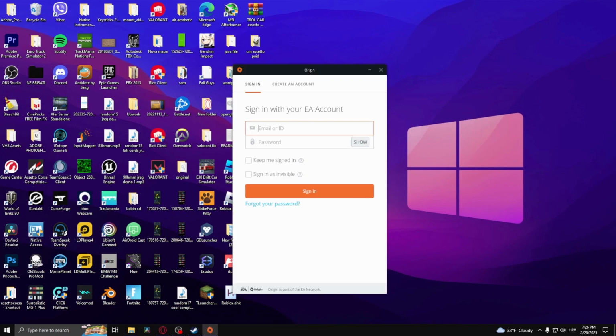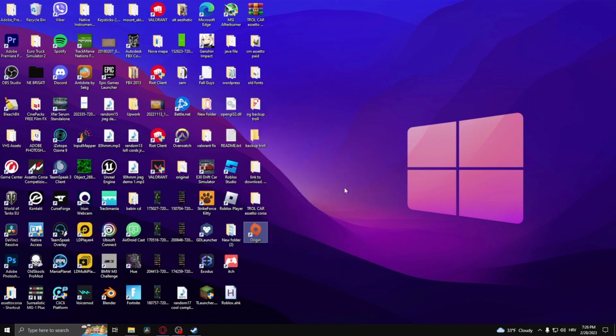So now all you need to do is log in with your EA account. And then sign in. And there you go, that's how to link your Steam account to Origin.